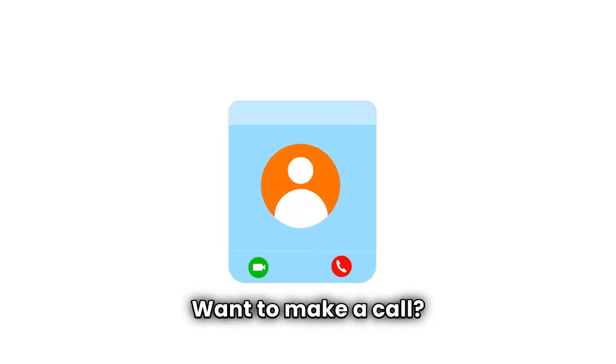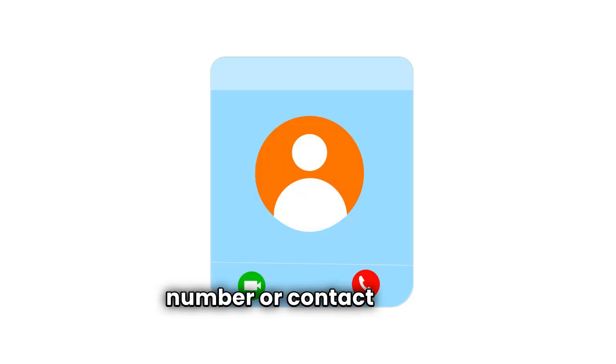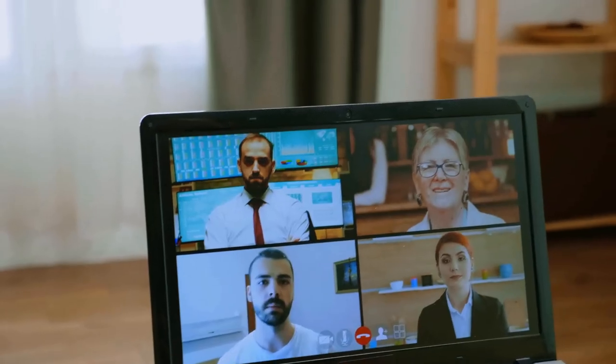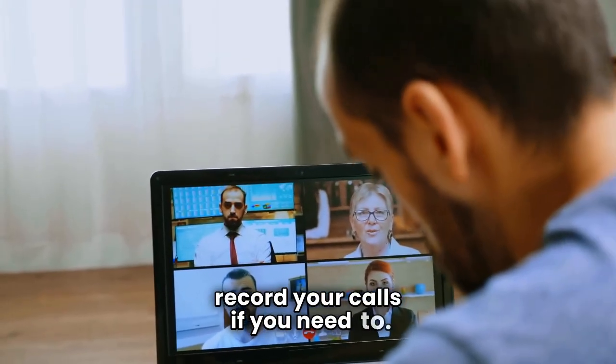Want to make a call? Just click the phone icon, type in a number or contact name, and hit call. You can easily mute, transfer, or even record your calls if you need to.